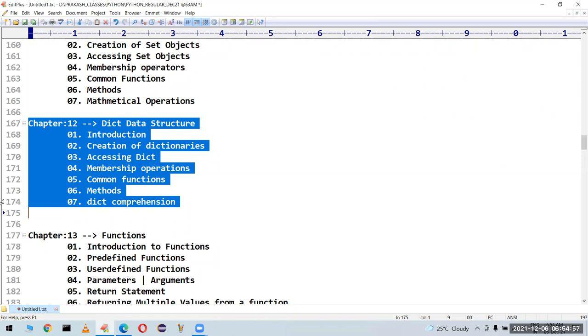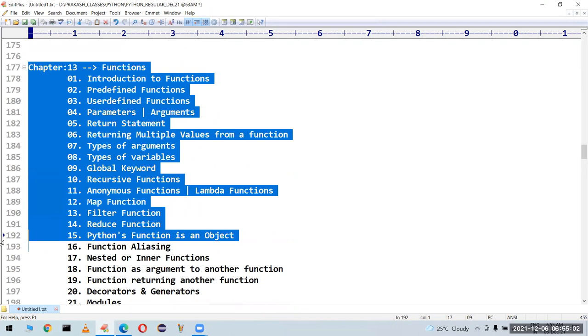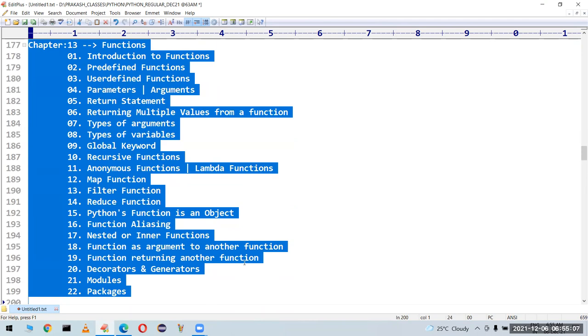Okay? Sir, next and after that, very, very important, functional programming. Sir, if I want to create a function, how can you create it? Okay? Sir, what basic requirements are there? Parameters, return types, anonymous functions, recursive functions, types of variables, filter function, reduce function, function aliasing, nested functions, decorators, generators, modules, how to create modules, how to create packages, all these things.